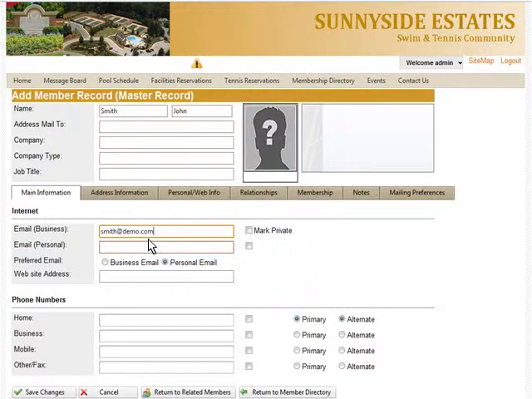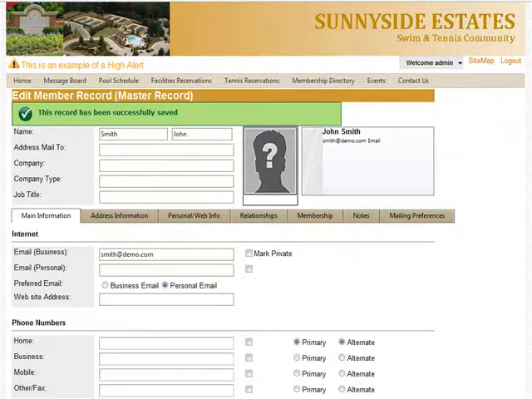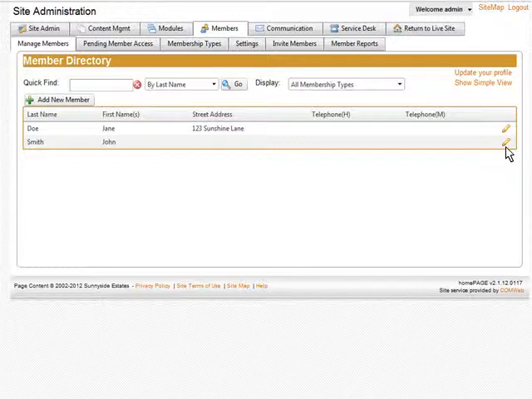When I have done that, I'm going to return to member. First I need to save my changes. Always save your changes. Once my record has been successfully saved, then I'm going to return to the member directory. And you can see that John Smith has been added, but he's not a user yet of our website. I'm going to have to make a few adjustments and give him access. Here we go. I'm going to edit his profile information.